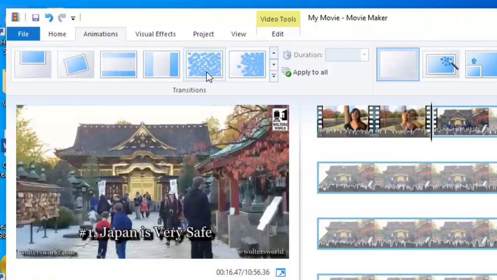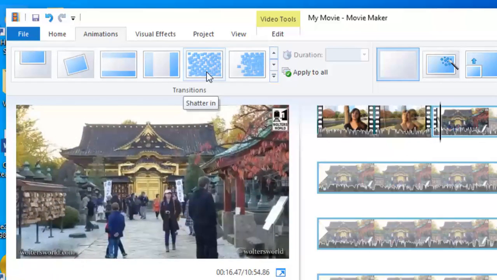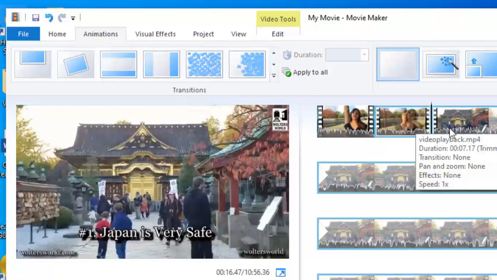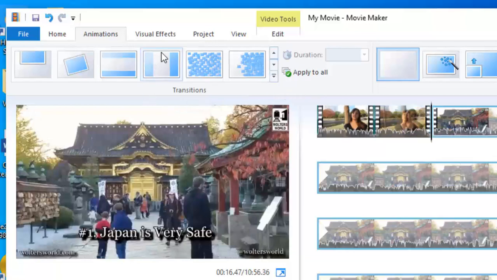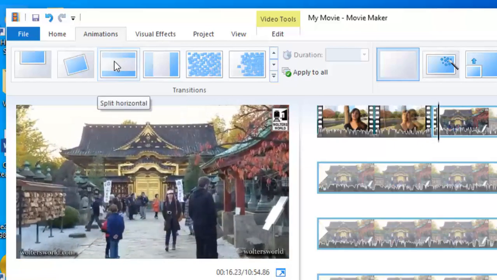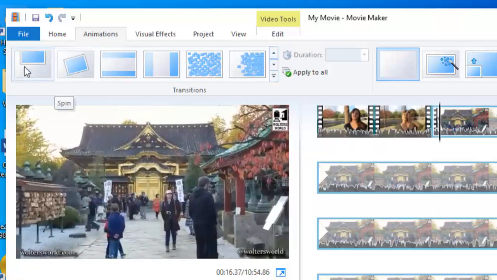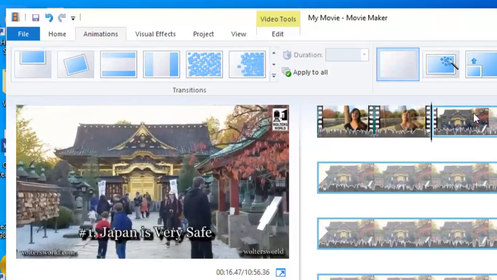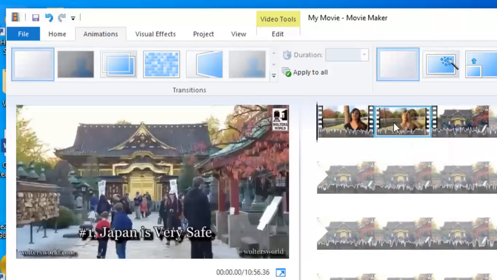Let's try this one. A little bit more autonomy. You see, the transition happens from this clip to this clip. Let's try different transitions. A little bit more autonomy.